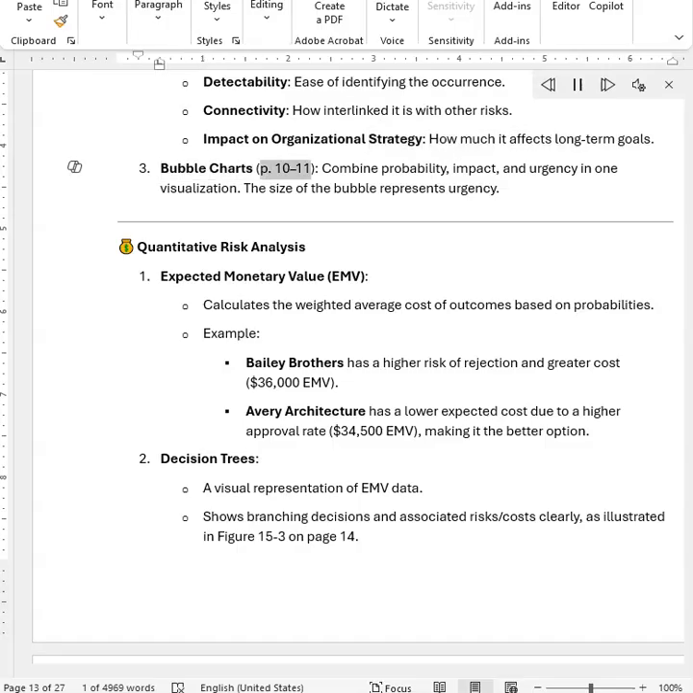Bubble charts, pages 10 to 11, combine probability, impact, and urgency in one visualization. The size of the bubble represents urgency.